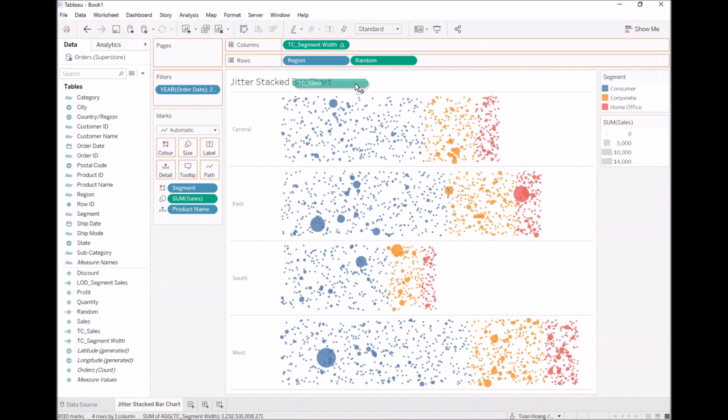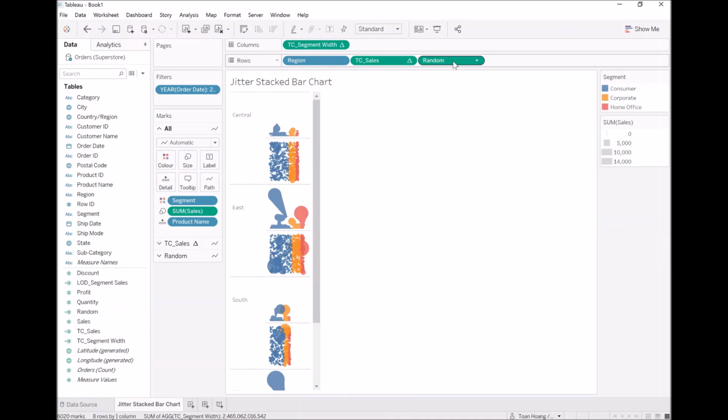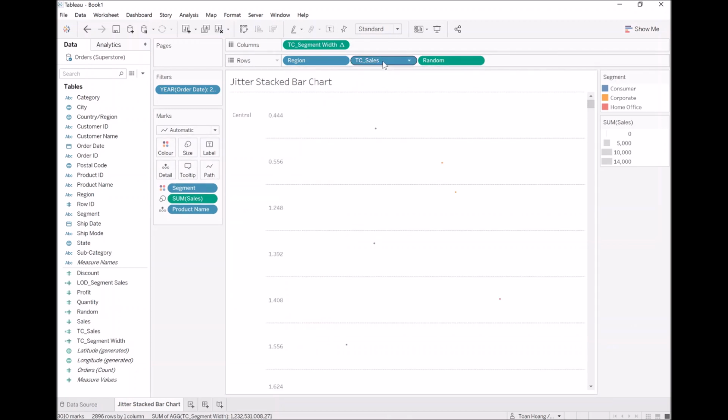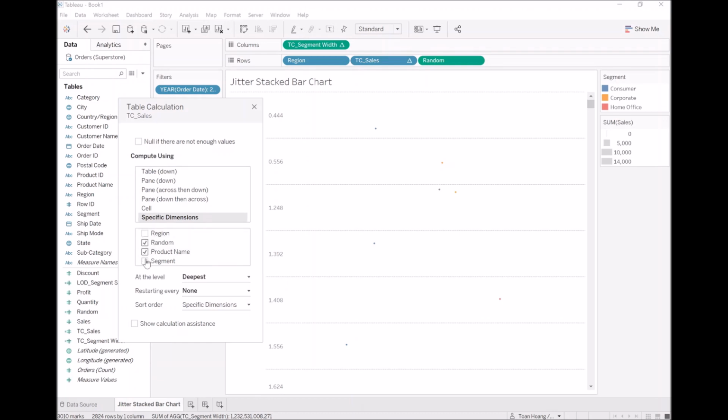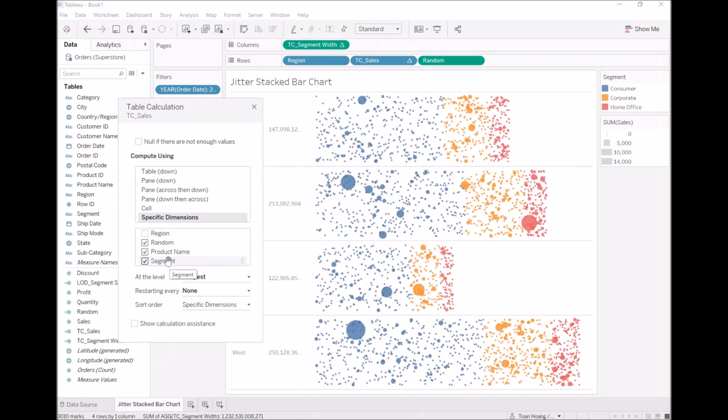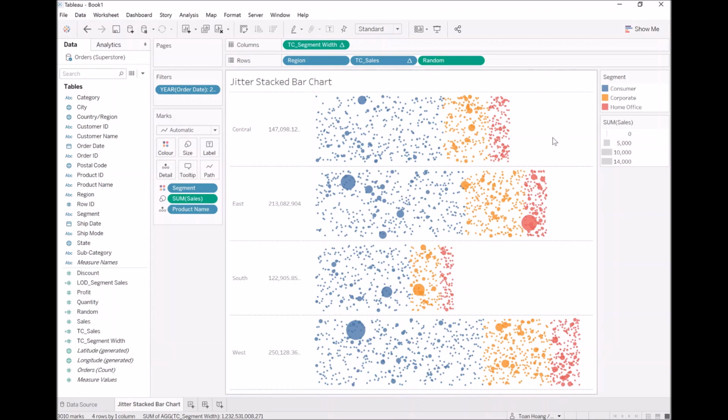I want us to drop this in between region and random. I want us to right click, convert this to discrete, and now I want us to edit table calculation. And with the same as before, region, product, and segment. Now you can see the value.